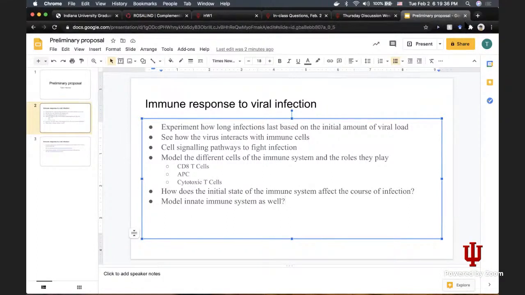I could also integrate, similar to what Callie was thinking with cell signaling, the pathways that the immune system takes to fight an infection. And I had a little uncertainty about whether I should incorporate the innate immune system as well. Since this will mostly be in host, I'm not sure how I would do that, so I want to think about that right now.